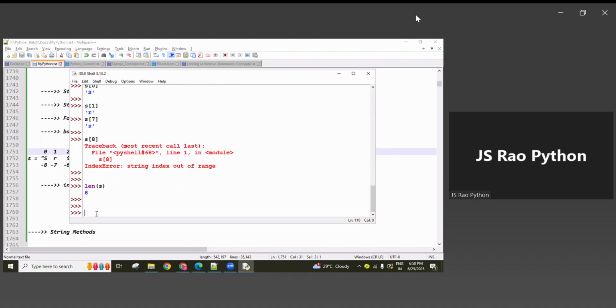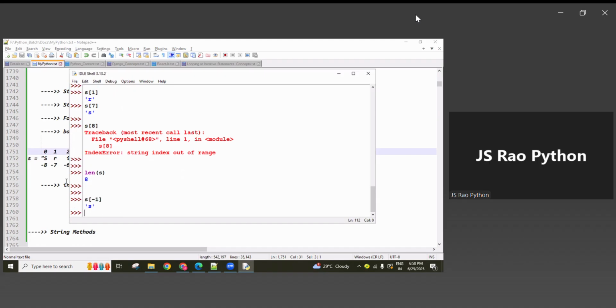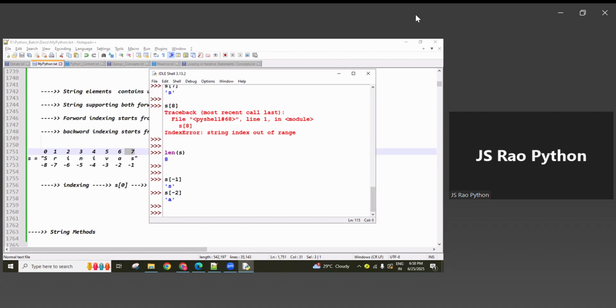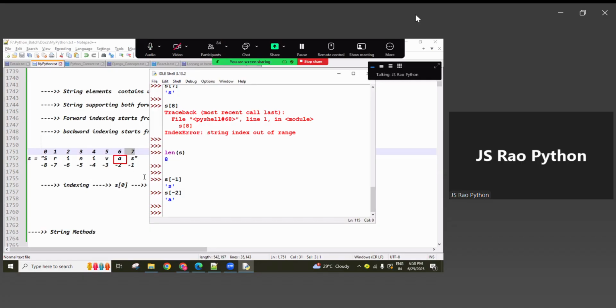Now sometimes a question is asked like this. I want to access the last second character of the given object. First of all, the last character means using negative indexing. s of minus 1, we can access the last character, guys. If I ask for the last second character, then we can use minus 2. So this is the last second character.